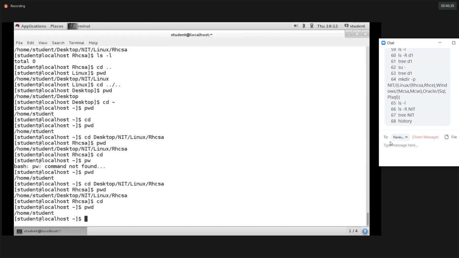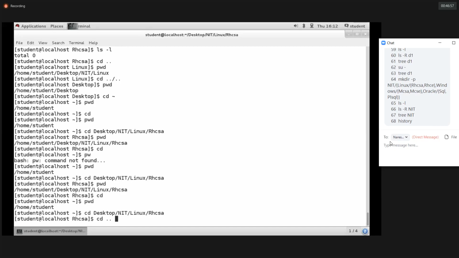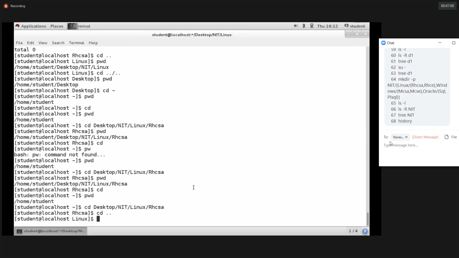CD ../../.. you can give two times. Okay. So three directories it is going to switch back. Okay. So CD .. one more time you need. Okay. So let's see here. CD .., only one step back.